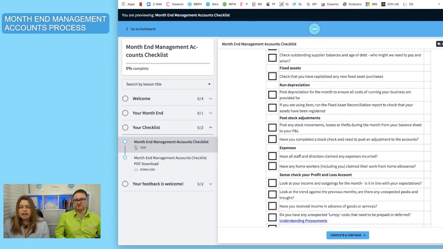Look at the trend against previous months. Where there are peaks and troughs, do you need to look into those? Could it be that you've got income or expenses in the wrong months? Could it be that you've had a subscription or an annual cost that's gone in one month that needs to be spread over the future months?